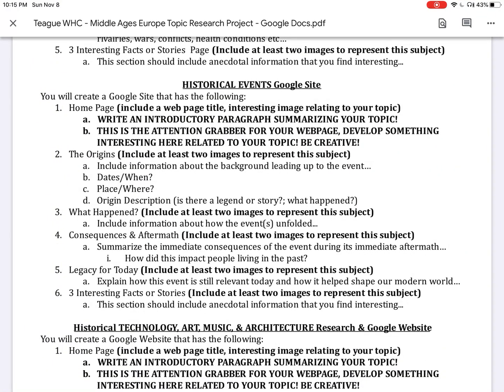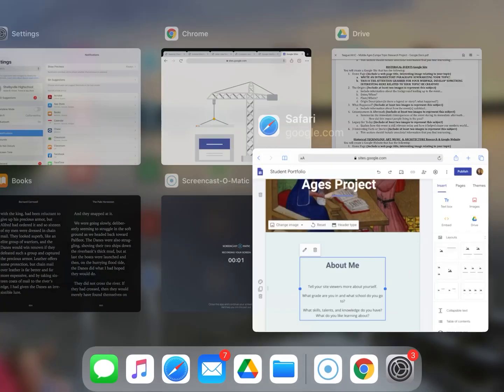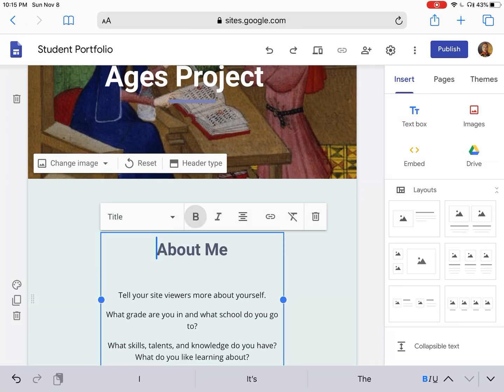Write an introductory paragraph summarizing your topic. This is an attention grabber for your web page, so let's do that. Let's edit that by hitting that little pencil, about the Middle Ages.